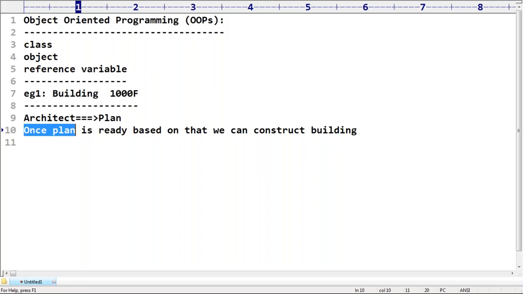How many ways are there to enter into this building? How many rooms are there? Everything. Who is going to provide support? Who is going to provide description? It is nothing but the plan. Correct or not? The plan is going to provide complete information about this building. Once a plan is ready, based on that, we can construct a building. How many buildings can I construct based on the same plan? Is it only one building or any number of buildings? Can you please tell?